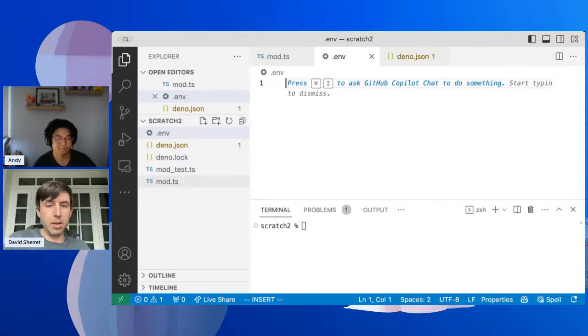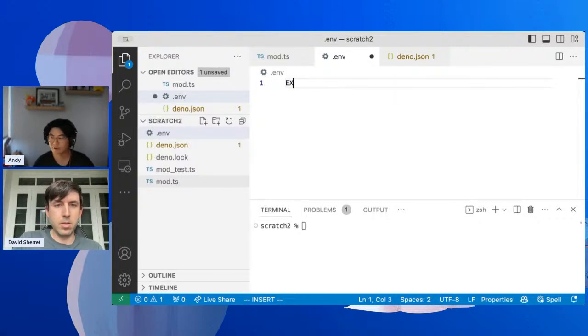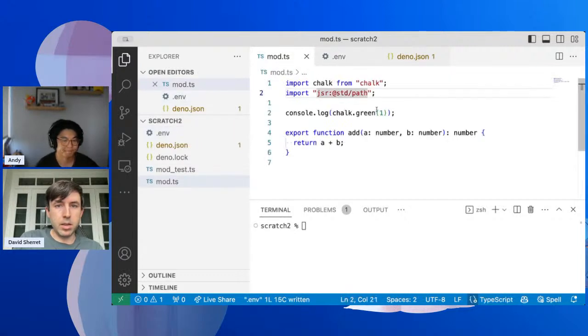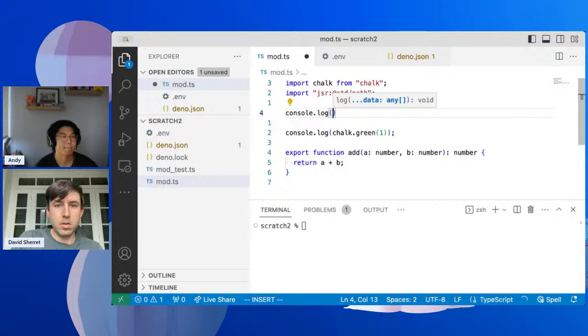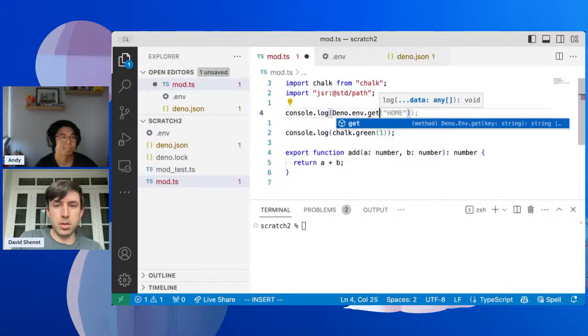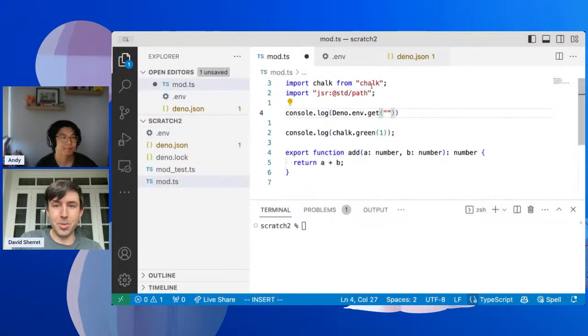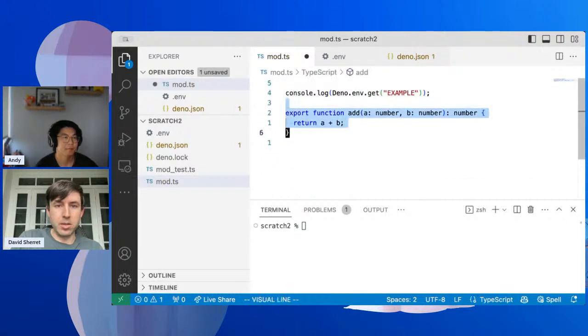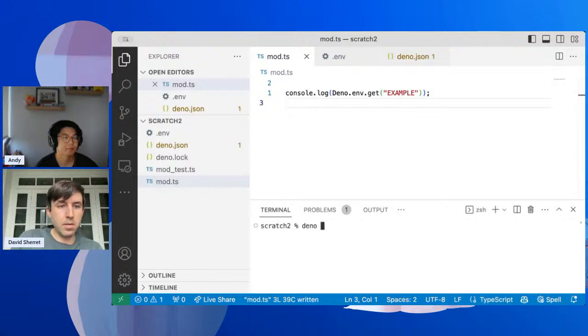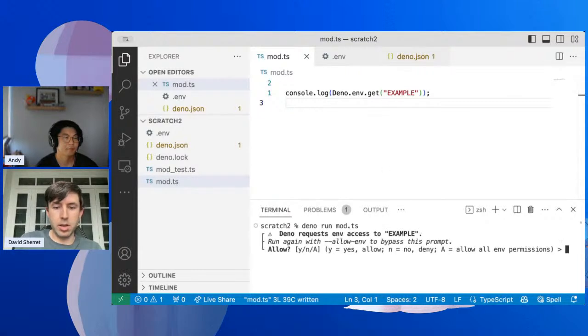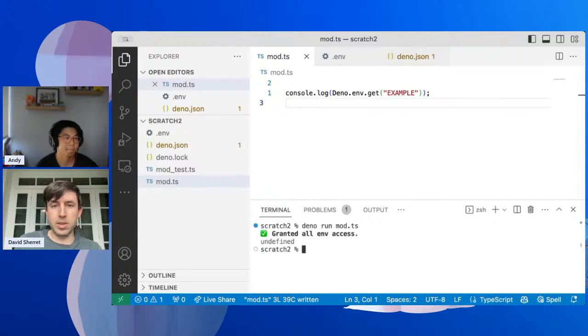Should I move on to the next one? Sure. So you can have environment files like this, and I can put some text, maybe hello, in here. Let's just get rid of this for now to make it simpler. Okay, so if I do run mod.ts, it's going to ask for environment permissions. I'll allow it, and you see it's undefined.